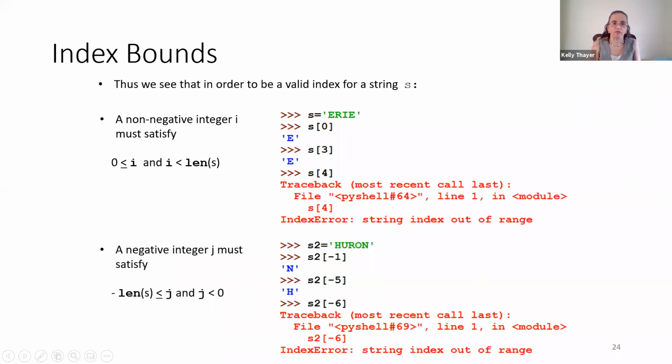We can also have index bounds. So thus we see that in order to be a valid index for a string, there are certain criteria that must be met. A non-negative integer i must satisfy 0 is less than or equal to i, and i is less than the length of the string. That's because indexing starts at 0 and goes up to the end, so the bound on that end is going to be 1 less than the length. If you go outside the bound, you will get an error.